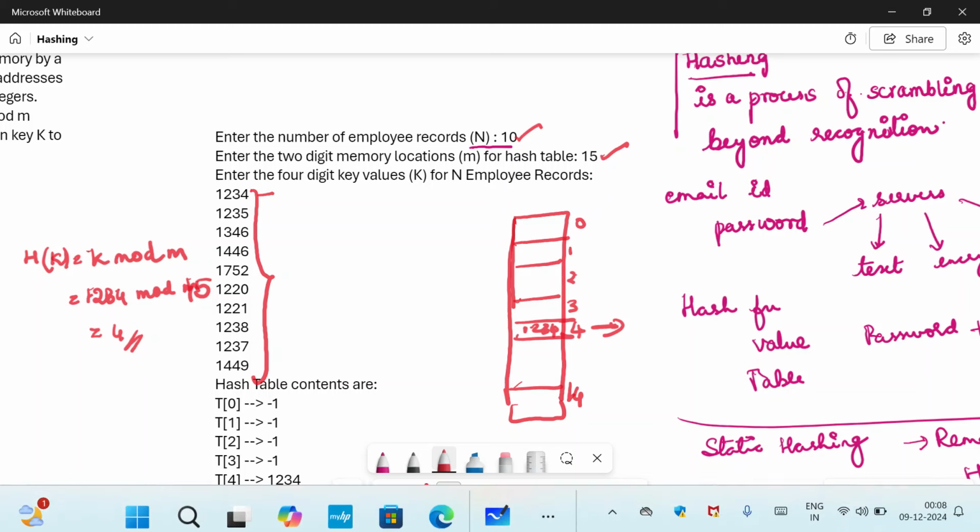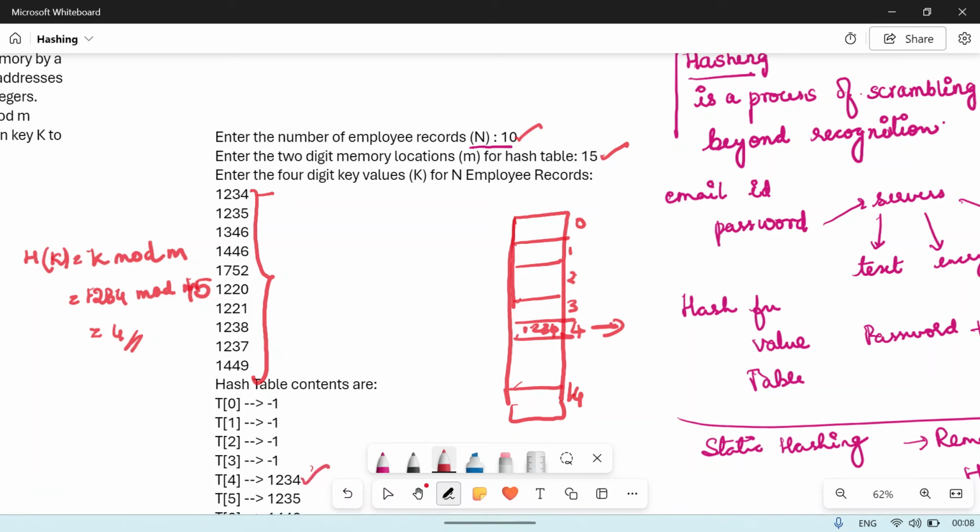So can you see here? It says that only. Next time, like this only, we will do 1235 mod 15, 1346 mod 15. Like this, you will do the remainder method. But let's assume that we have filled T of 4. This is the table, and in index 4 I have filled. And let's say for some other value, I'm getting the mod value as 4 itself. After I do the modulus, I'm getting the remainder as 4 itself.